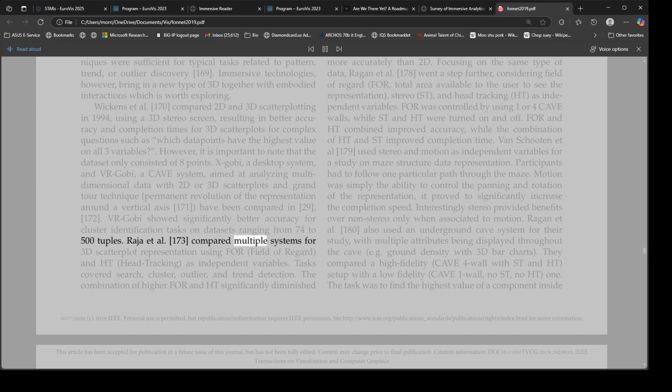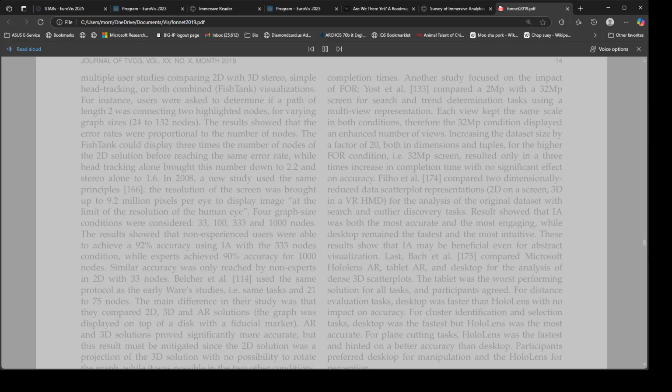Raja et al. [173] compared multiple systems for 3D scatterplot representation using FOR (field of regard) and HT (head tracking) as independent variables. Tasks covered search, cluster, outlier, and trend detection. The combination of higher FOR and HT significantly diminished completion times. Another study focused on the impact of FOR.